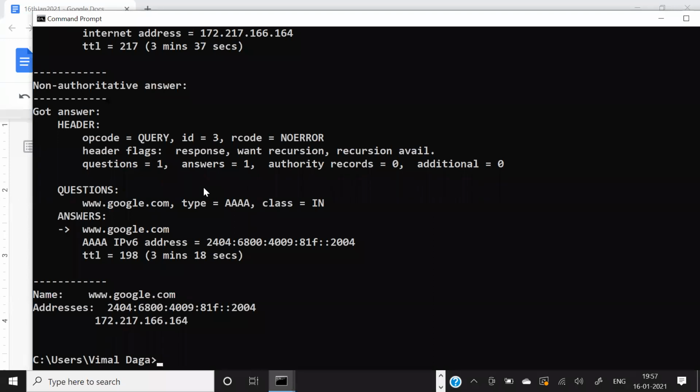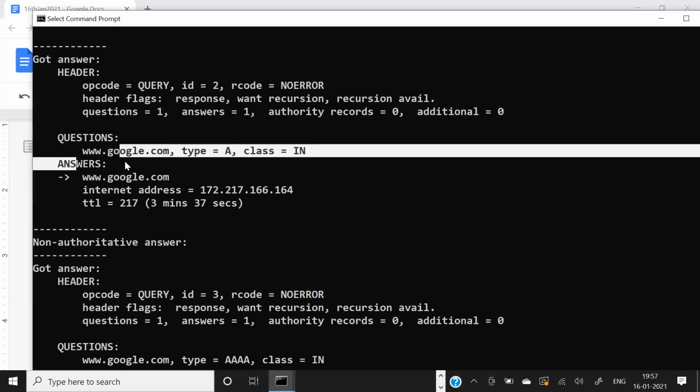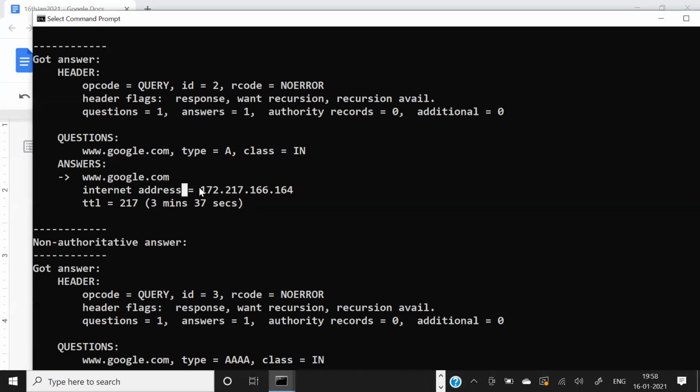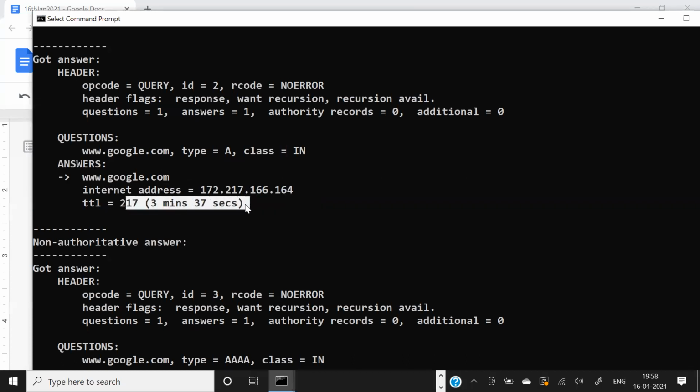One of the things they send to you is: you asked me for this name, and you asked me for a type, meaning you want to convert this name into an IP address, and I answered that this is the IP of google.com. Plus I have sent you one more thing, and that thing is called TTL. This is 3 minutes 37 seconds.